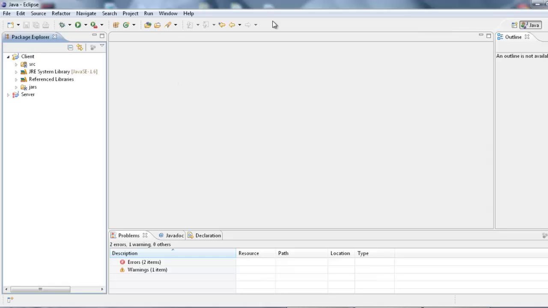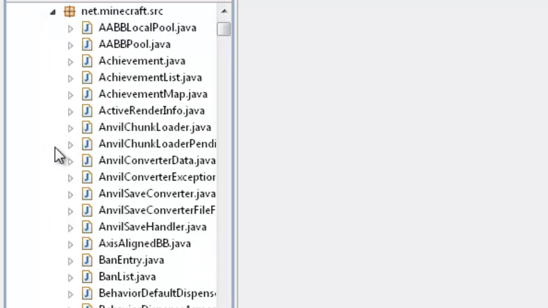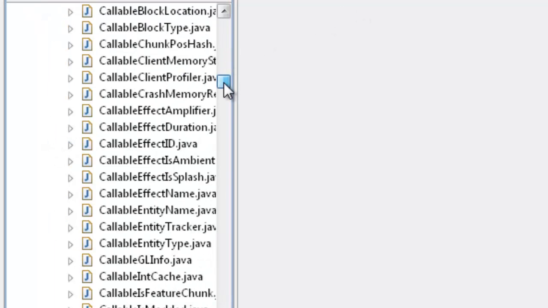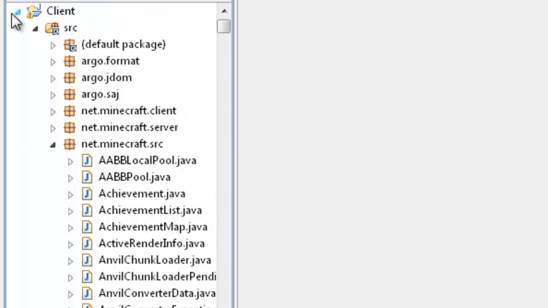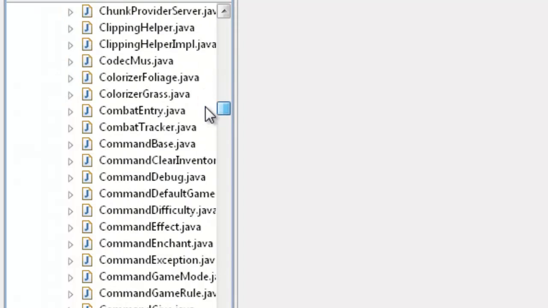Or first episode really, of coding, would be how to create the GUI for your client. Basic GUI, basic hello, this is our client. So what you want to do is first expand client, expand source, and then look for net.minecraft.src and expand that, and this is basically the bulk of Minecraft. This is pretty much everything.